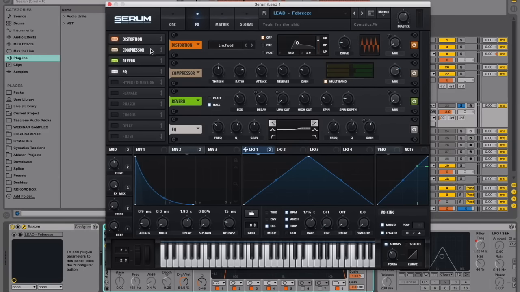What I'm going to do to reverse engineer this is take these effects off one by one, starting at the bottom, because this is the end of the chain. So I will move from the bottom to the top.